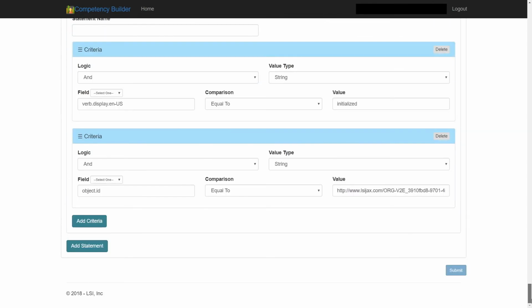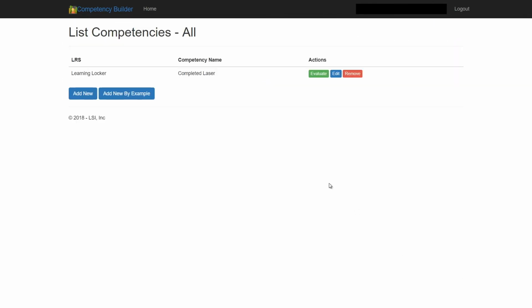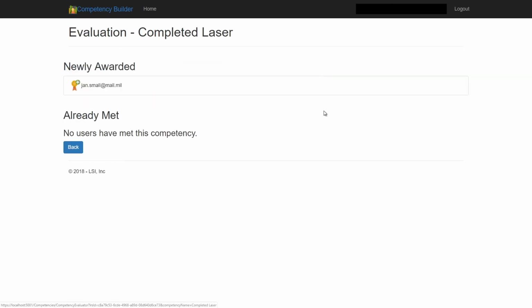Once it has been created, the instructor's user account will automatically be awarded the competency. Now, any student who takes the steps the instructor has just taken will also achieve the competency. Finally, the instructor will simply return to this page and see a list of successful users awarded the competency.